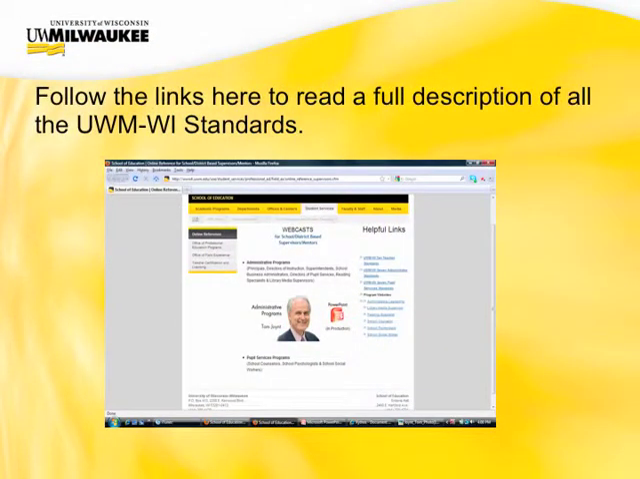Now, you can follow along the link on the right side of this webpage to read a full description of each of these standards and how UWM relates the state standards to our urban mission.